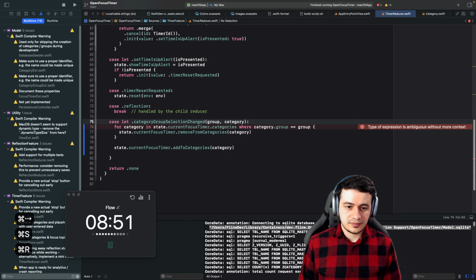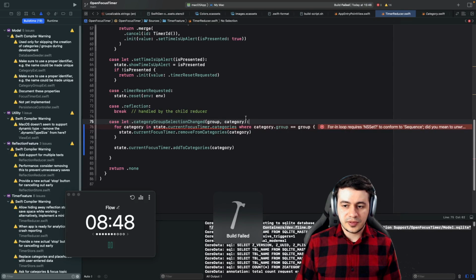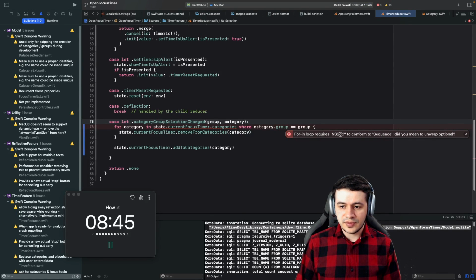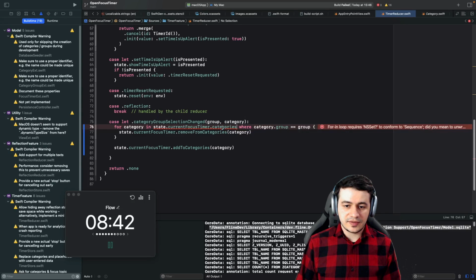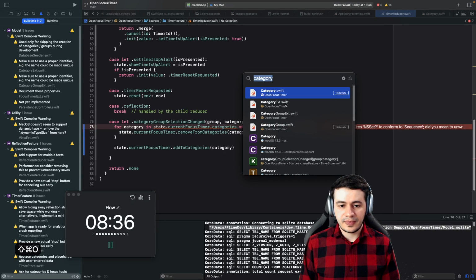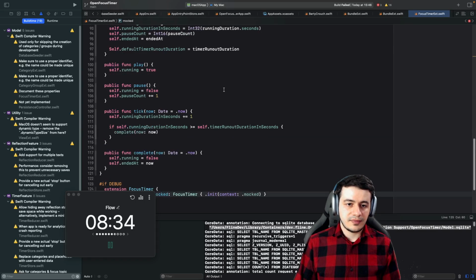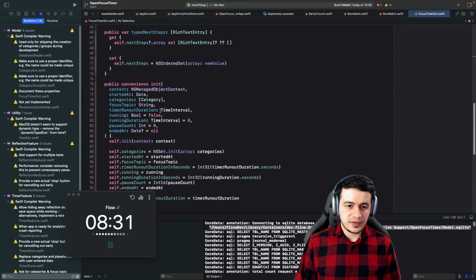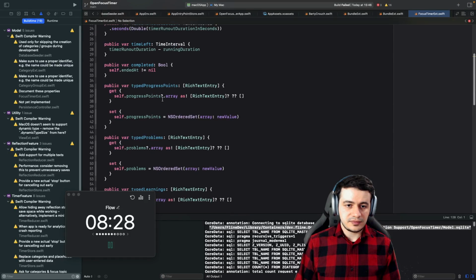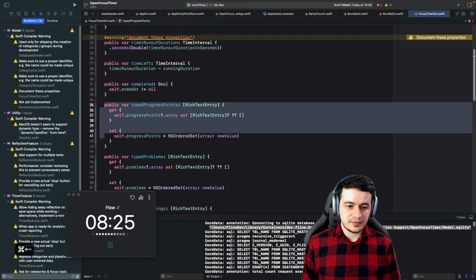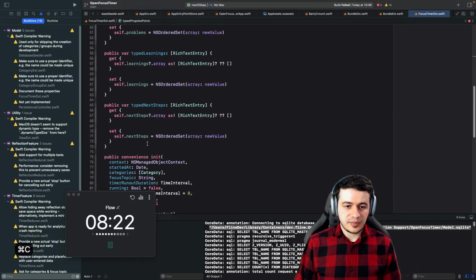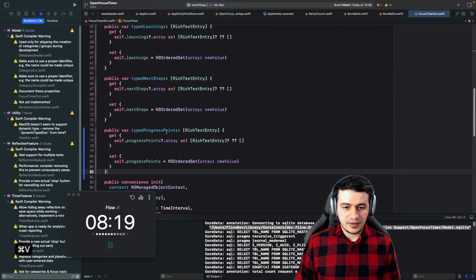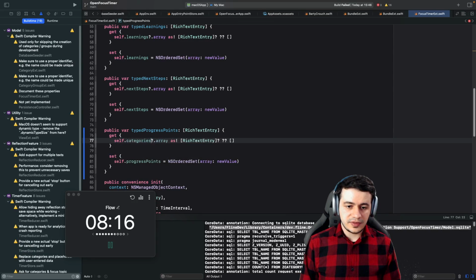Now the build is saying no: a NSSet does not conform to Sequence. So we have an NSSet of categories here, and it doesn't conform to Sequence, but I think we have a focus timer extension, and I hope we have the categories as typed categories here. We don't yet, so let's do that. I'll just copy this over. We're going to turn categories, which is an NSSet, into an array, and the array is going to be of type Category.